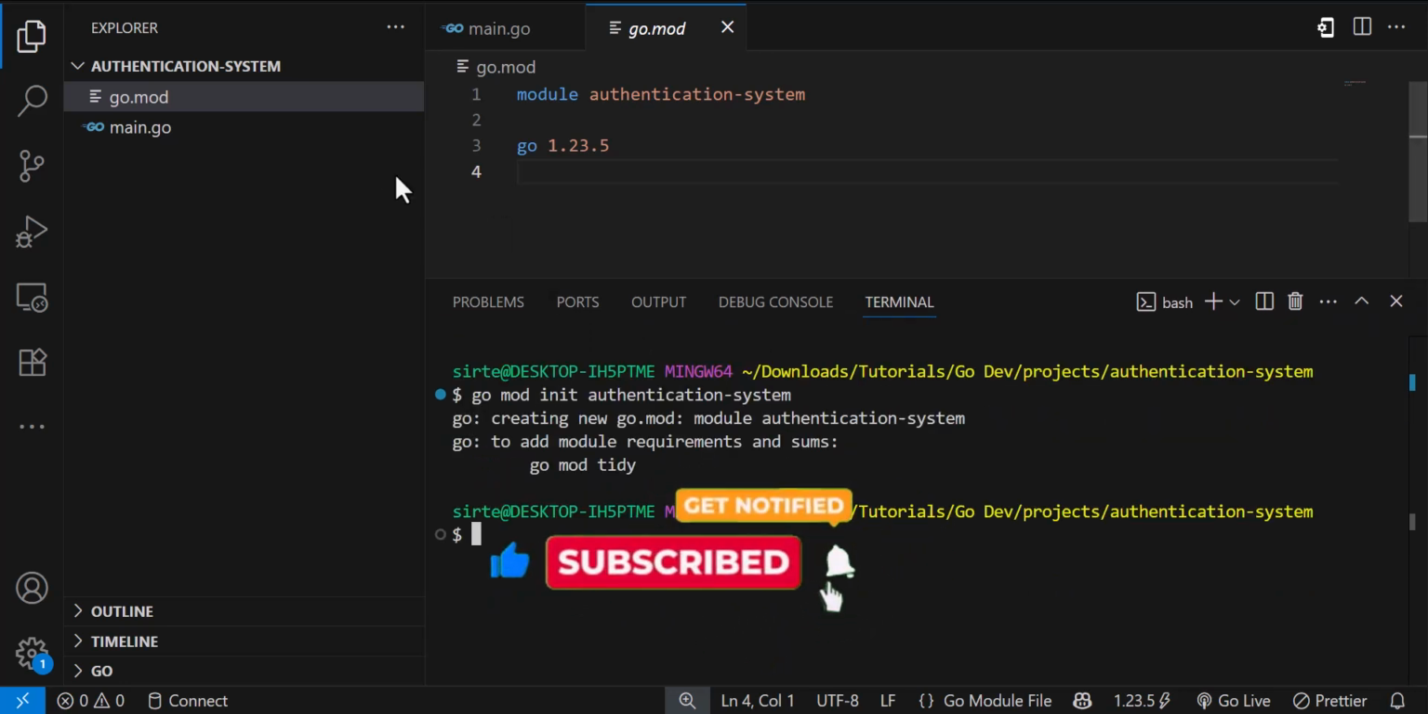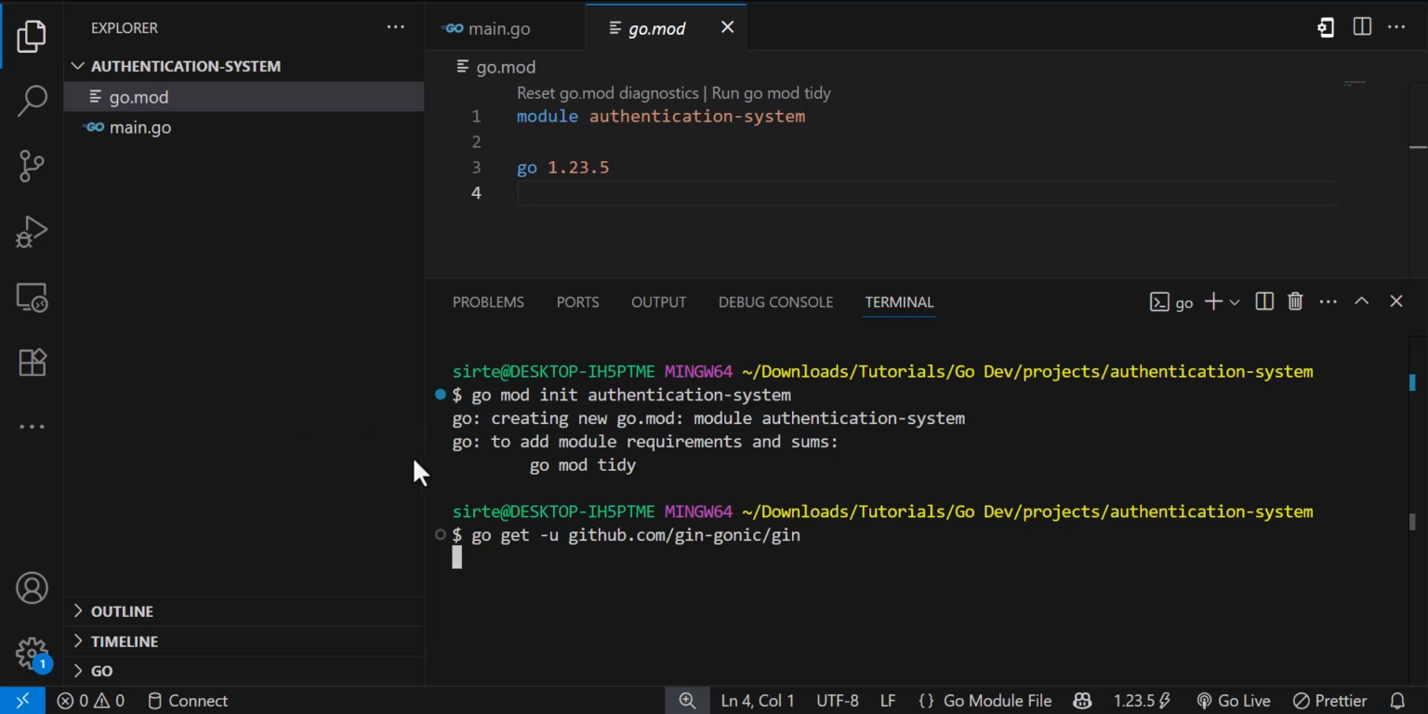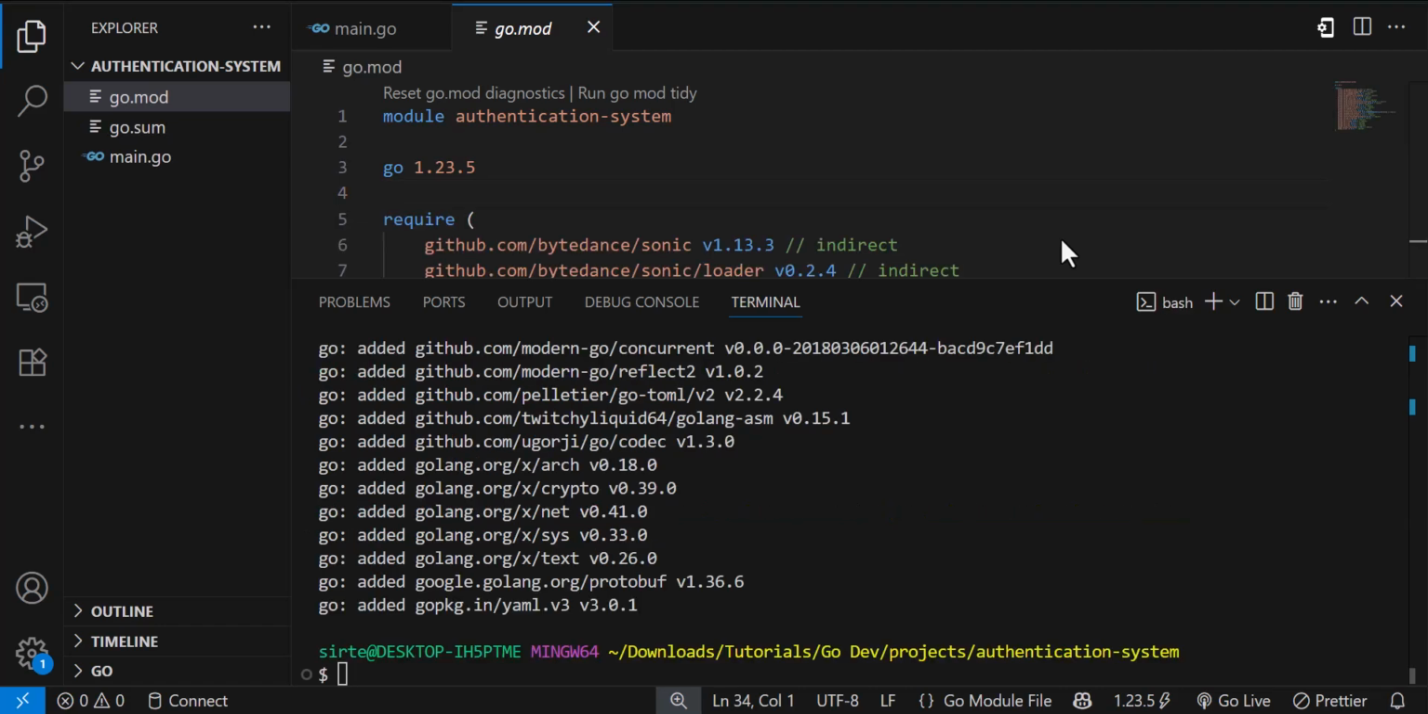Good. Now let's go ahead and install our Gin framework. So I'll do go get -u, then the GitHub repo for the Gin framework: github.com/gin-gonic/gin. Okay, so this installs the Gin framework in our project. Let's wait as it downloads it into our project. Great. The framework is downloaded into our project.